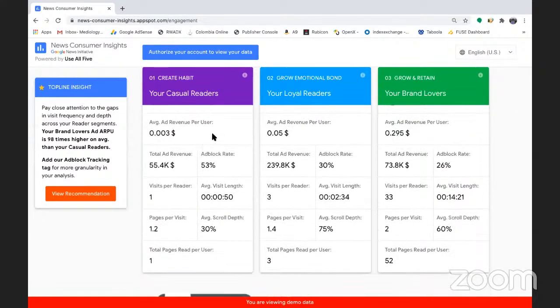Going further, it will also highlight, like I said, average ad revenue per user. Based on the category funnel that the user is in, it highlights the importance of that user, what revenue is being brought by that particular user from that category, what's the total ad revenue that you get from that, and what kind of interaction that user is having with the content. So if you look at it, the number of visits for that particular reader on average is 33 if he's a brand lover, and the time spent is much higher as compared to loyal and casual readers. So these insights basically help you take important decisions in terms of pushing casual to loyal and loyal to brand lovers.